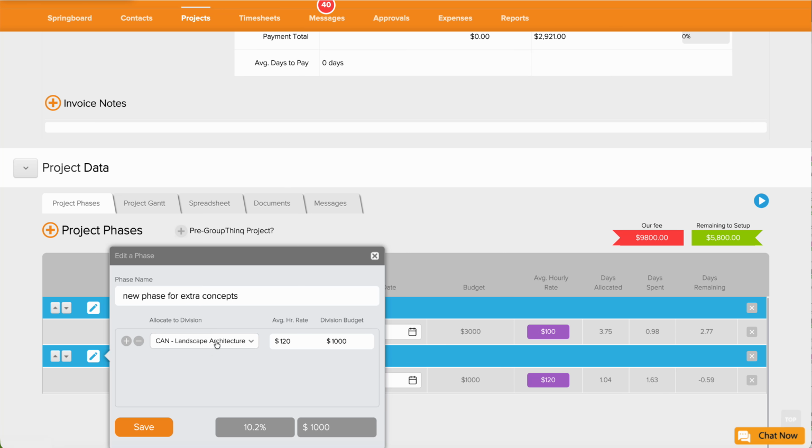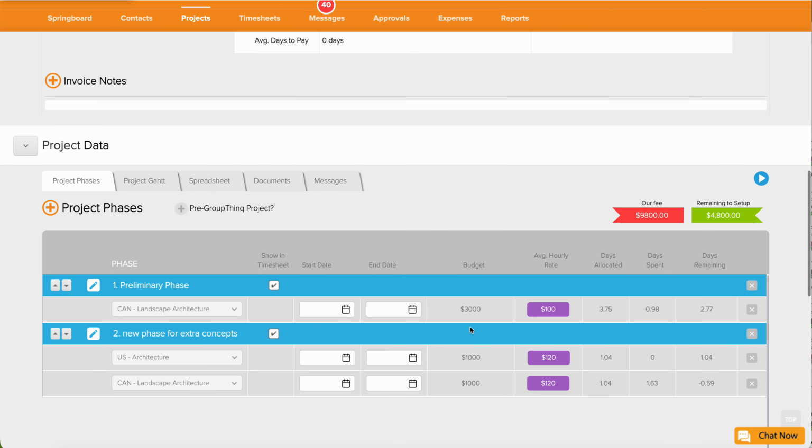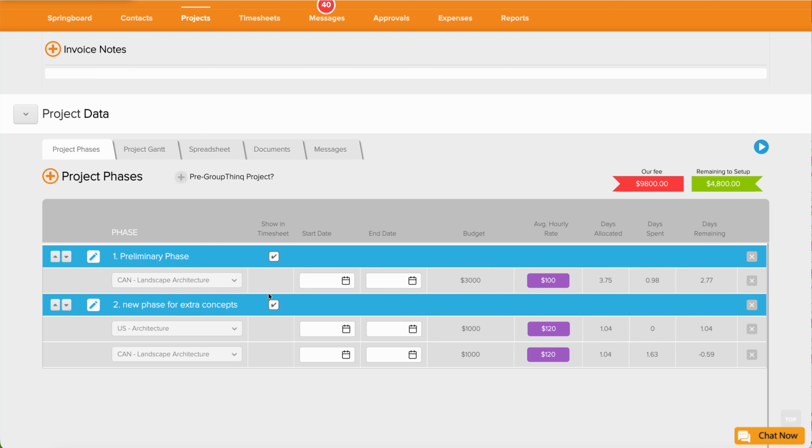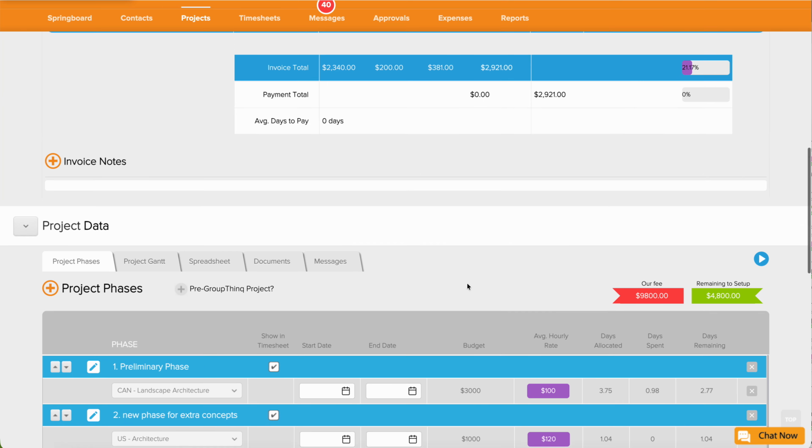The next phase was the scope change that we created. So that's that scope change. And we can assign that to a different division, or we can add in another division. So you can have multiple divisions here that are assigned in each phase. We have to set up, give that some data. We'll save that. And you can see that out of a total fee, we've only set up $4,800 worth of phases on the project. So we can set up more phases or reallocate the division budget in each phase.